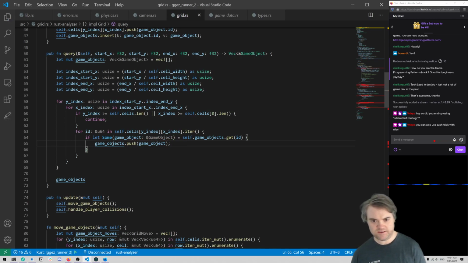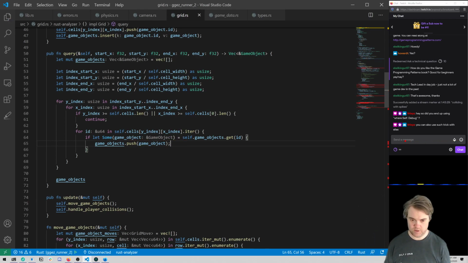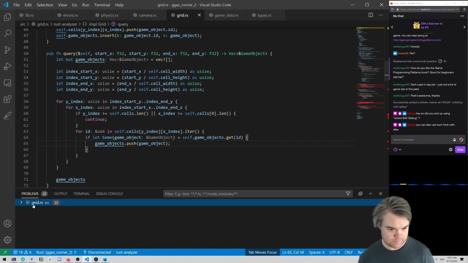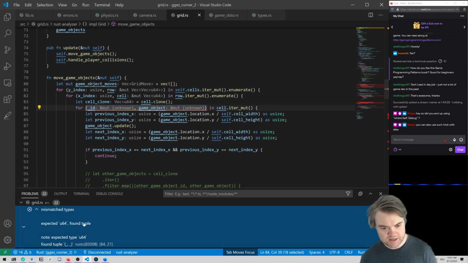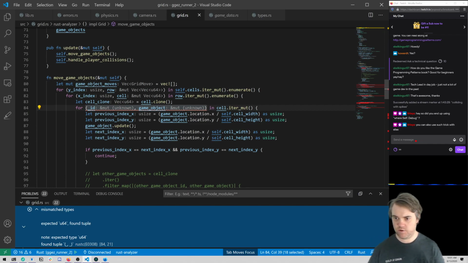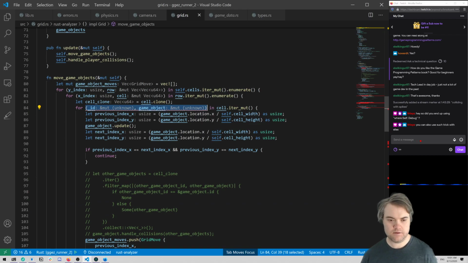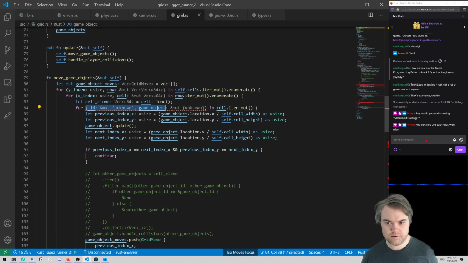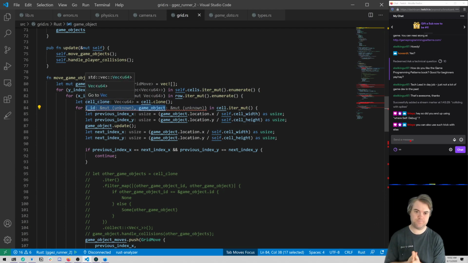And then we push that out there. Okay, so then this is working. Mismatch types found U64. Okay, so basically everywhere where we're doing this, we're just going to be getting the IDs. And then we have to extract it later. This is move. Okay, so in move game objects, what's happening here?